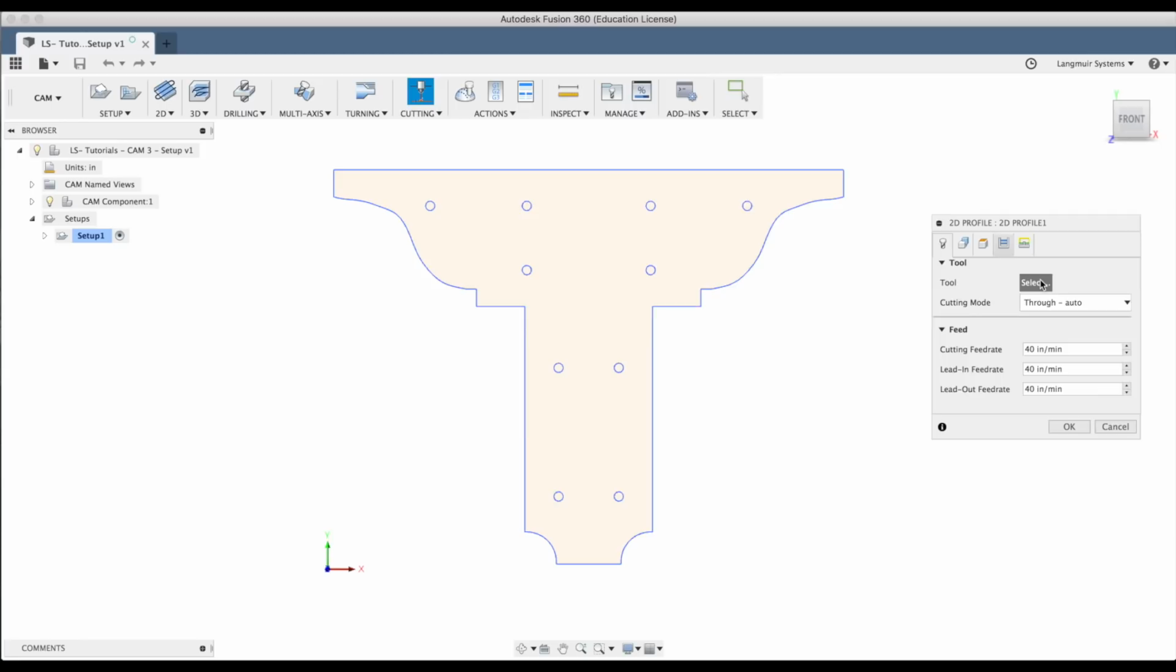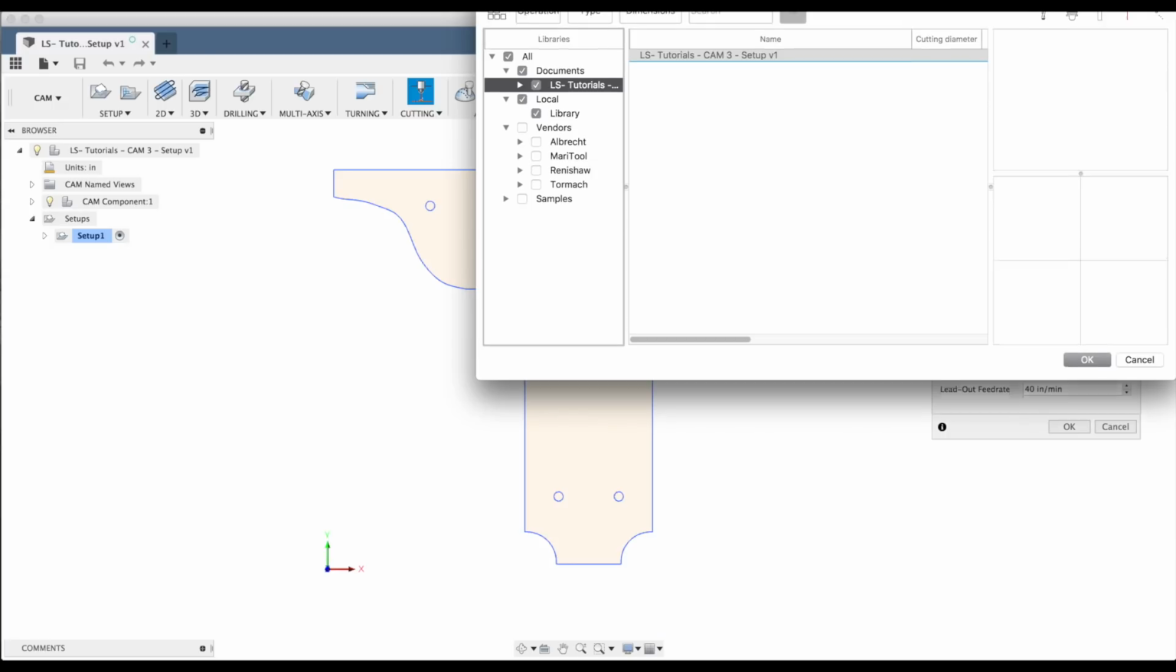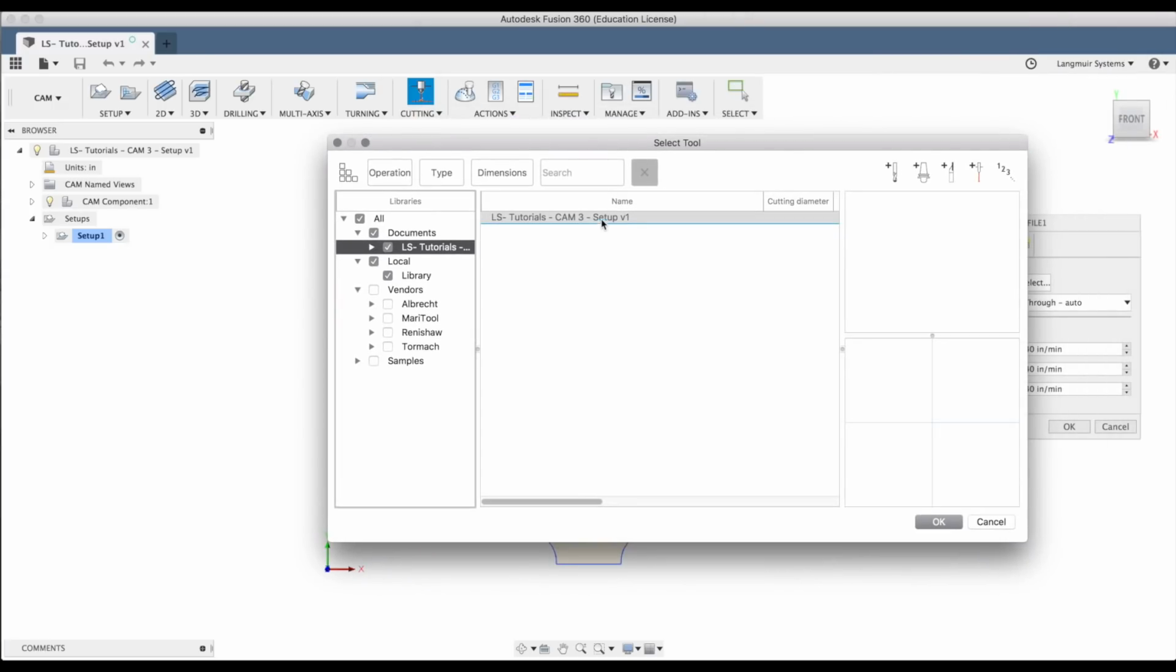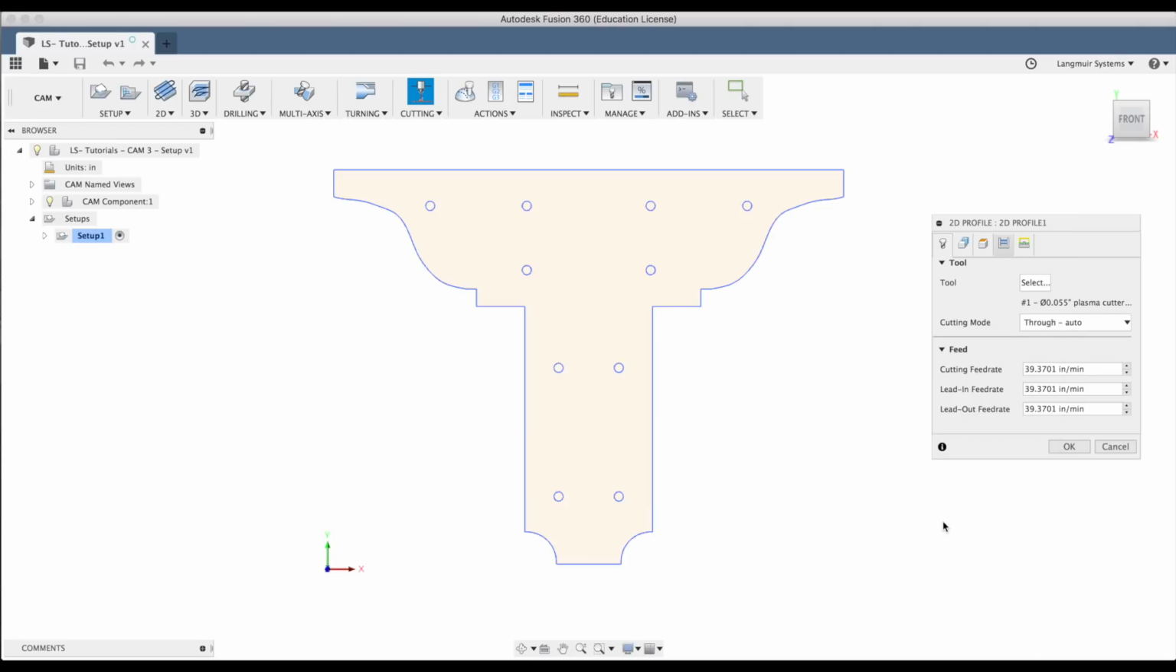We'll select the tool that we created in a previous video, and again it should be saved in the local library there in the left section. So make sure you've got that selected, and we'll select our Razor Weld low amperage cutter and hit OK. Next, for cutting mode, we'll leave it as through auto.